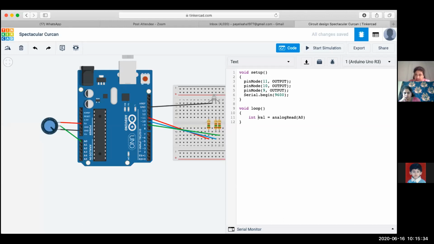I could have even initialized val before the void setup. Anything you need to initialize can be done above void setup. But here I'm initializing it as an integer variable, and whatever values I am reading from the A0 pin, I'm putting into this integer variable, which I have named val. For finishing off any instruction, don't forget the semicolon. Otherwise, again, it will throw a simulation error.